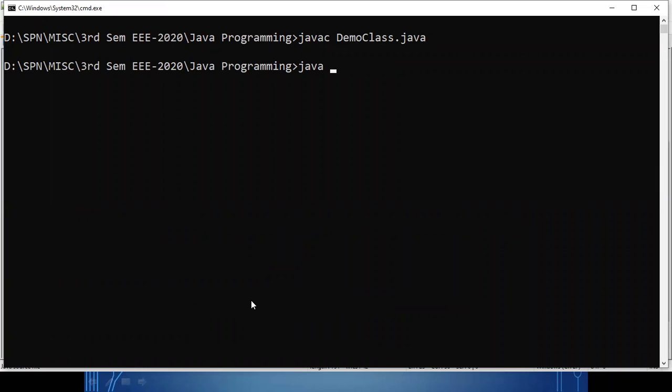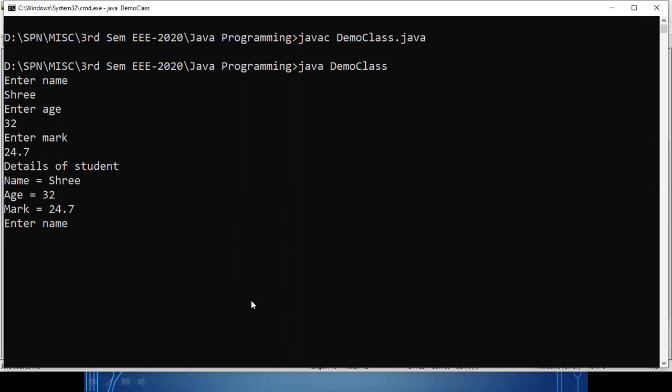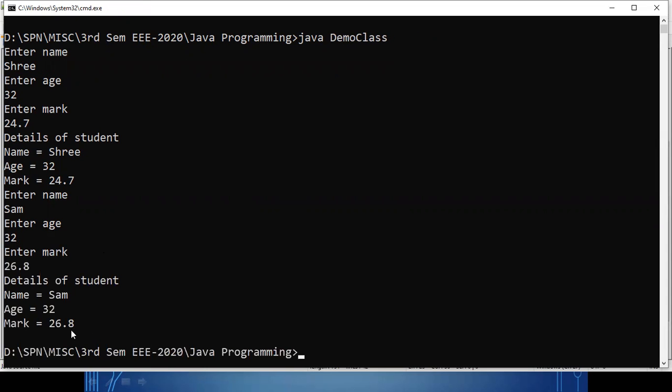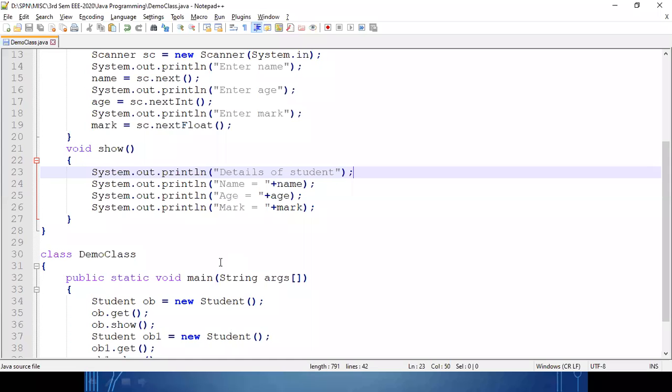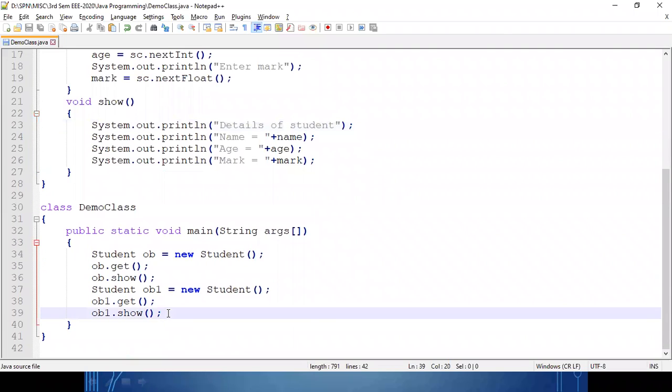Compilation done. We are asking for the first student object. So details of the first student are given as input. Again asking for the second one. So this is for ob1. Now the second student details is also getting printed. Okay, but how has this differentiation been done between OB and OB1 by the JVM?